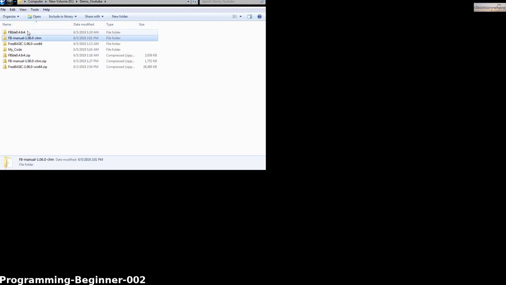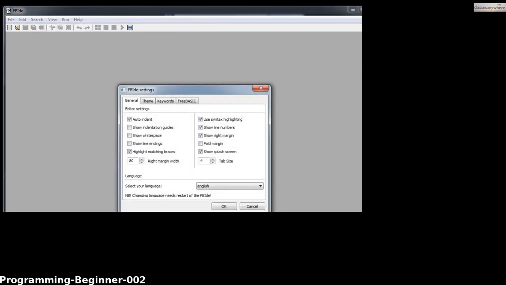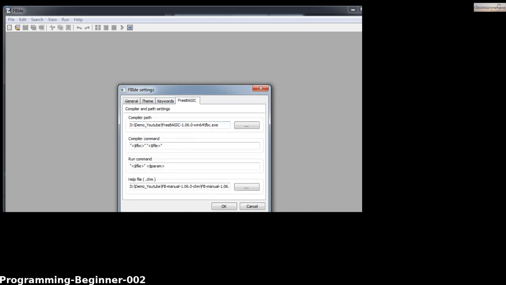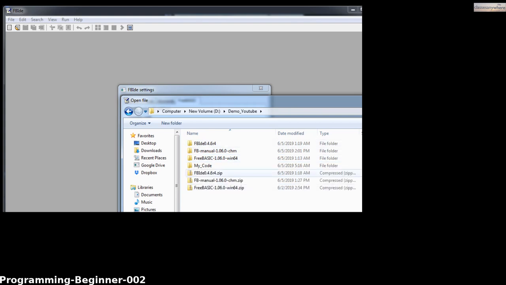Okay, now we're going to run the FreeBasic IDE again to configure it to use the new help file. Remember, we configured it to use the compiler version we downloaded when we selected the fbc.exe file. To do this configuration, we have to do a little more work. We have to go to Settings in the View menu, which is located between the Search and Run menu items. Select the FreeBasic tab inside the dialog that pops up, and select the button next to the Help File .chm text box, as in the video.